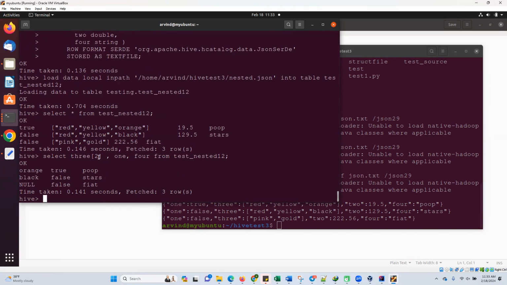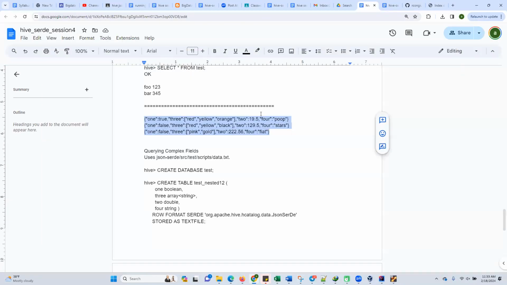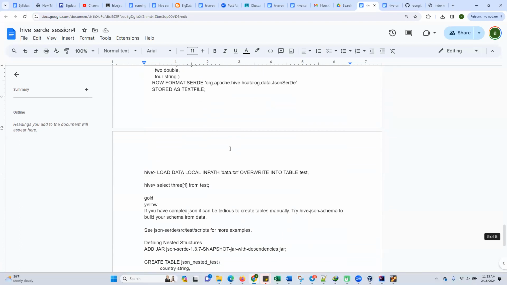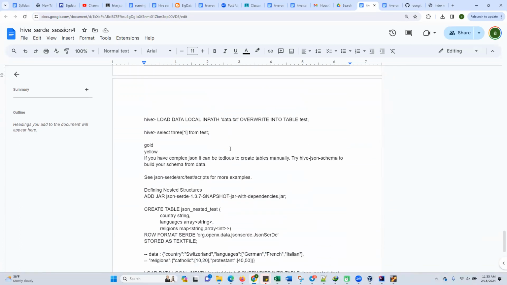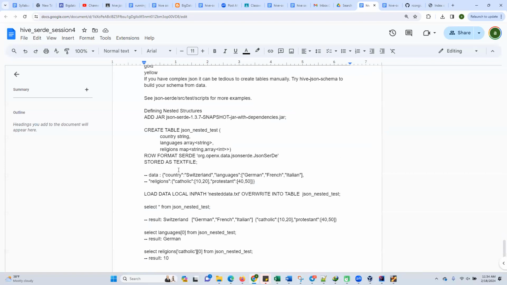Because I'm doing 3 of 2. So there is no second index, only 0 and 1, right? So null will come because data is not there. It will bring null. Okay. So null, you can say it's empty, right? No data. Okay.